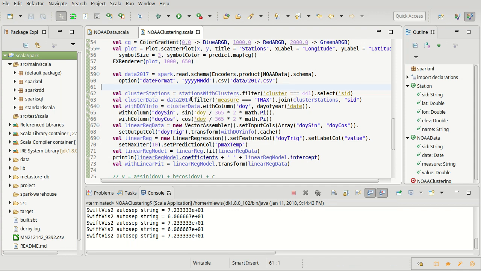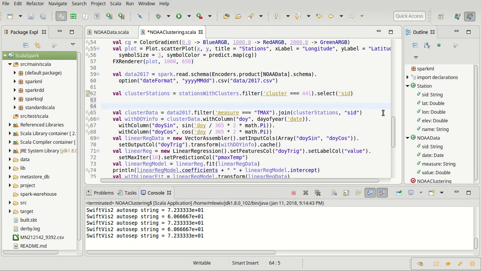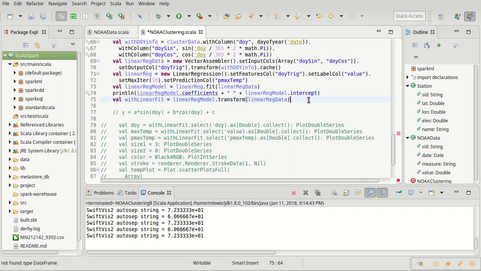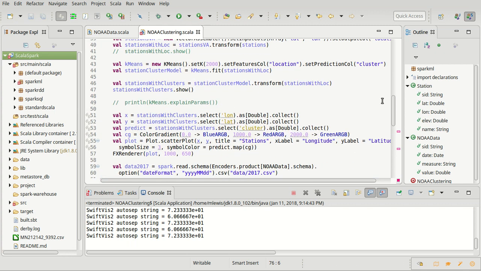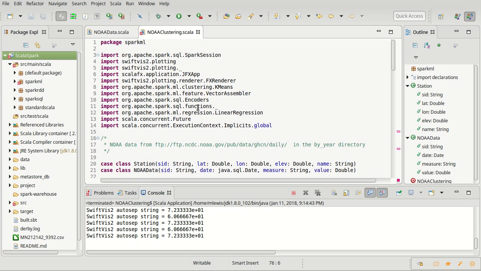Let's see, cluster stations was that. I am actually going to, let's do this. So we're going to def a function, calcSeasonalVar, and I am going to assume that we pass in a data frame here, and it's going to give us back a double that is the seasonal variability in there. I'll go ahead and close that down here, which will still not be happy. DataFrame is actually just part of Spark SQL, underscore.